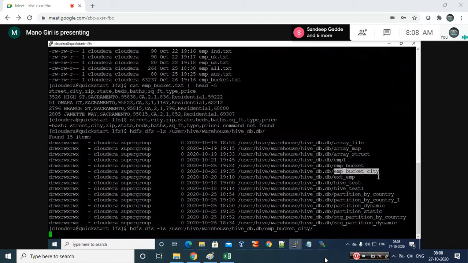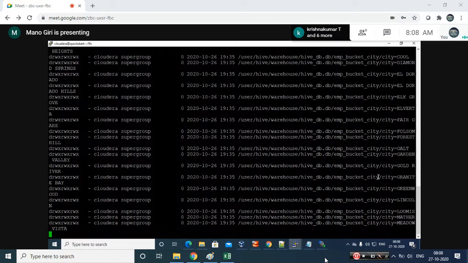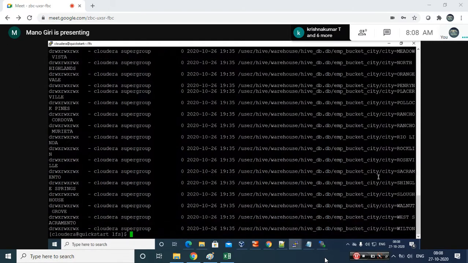So under this, we will be seeing multiple city directories now. Why? Because we have partition on the city column. Correct? Yes, no? Yes. Can we see now the data under any one of the directory?